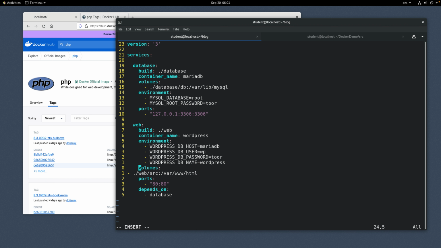So we need to set up the volumes for this web server, or WordPress, and the port goes from 80 to 80, and it depends on database, which is the first container I mentioned here.